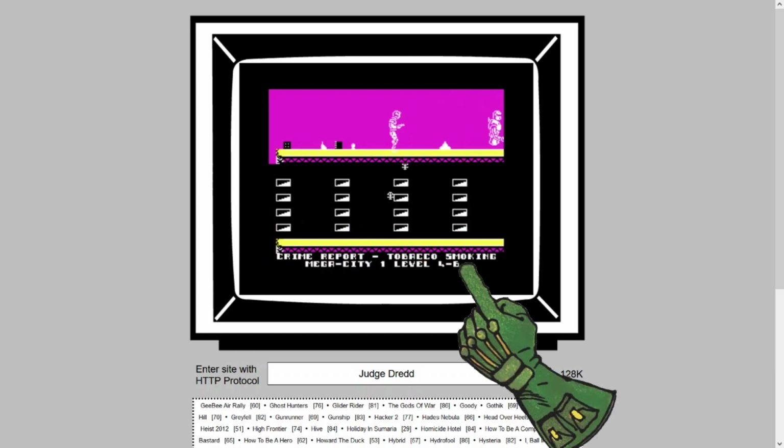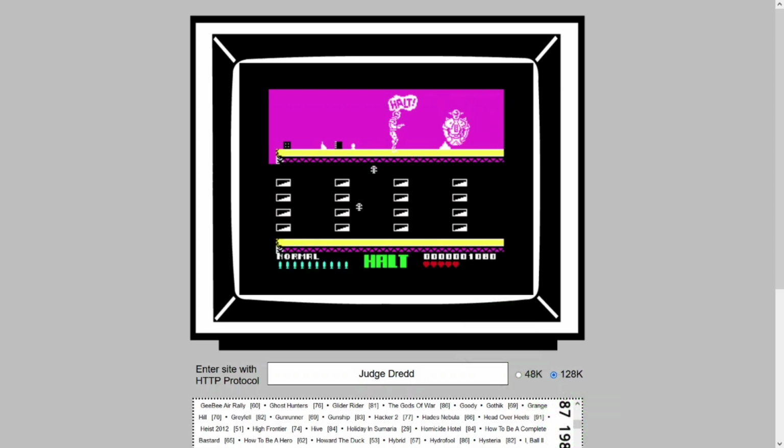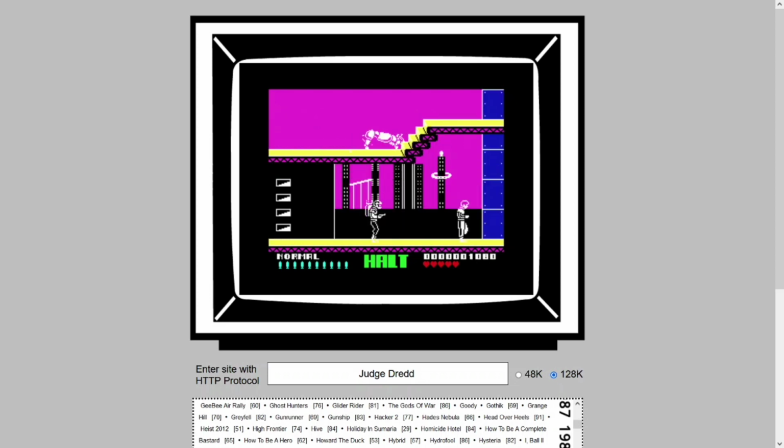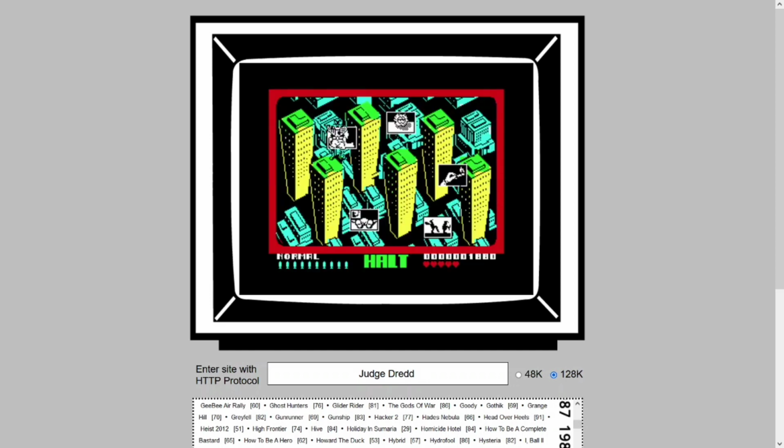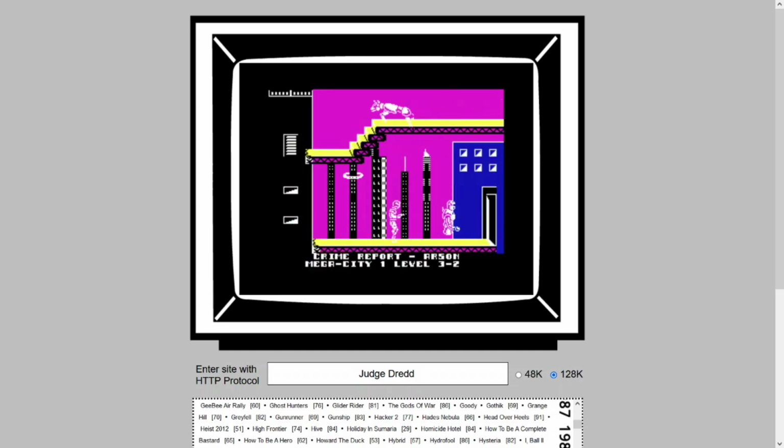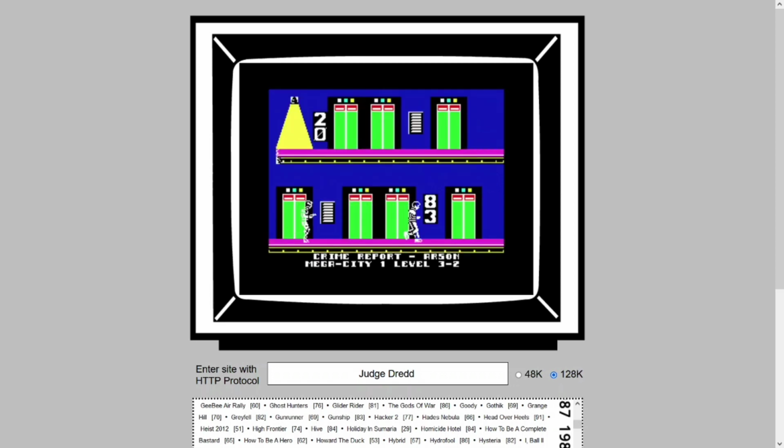In this mega block, tobacco smoking is the problem. He's been arrested as well. Let's try down here. In this mega block, we gotta find an arsonist.